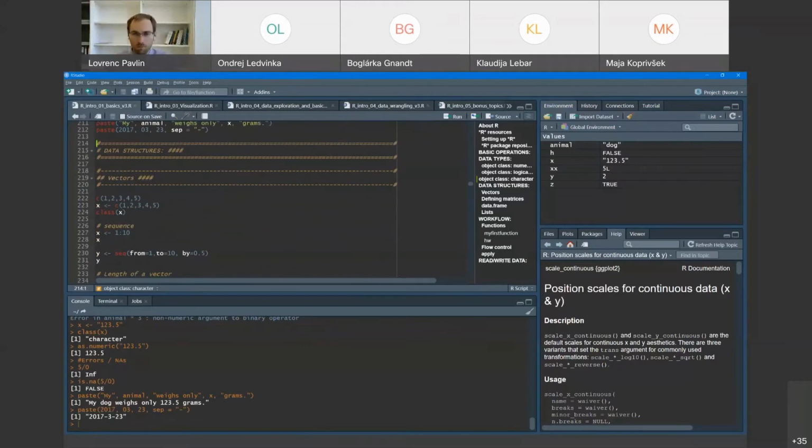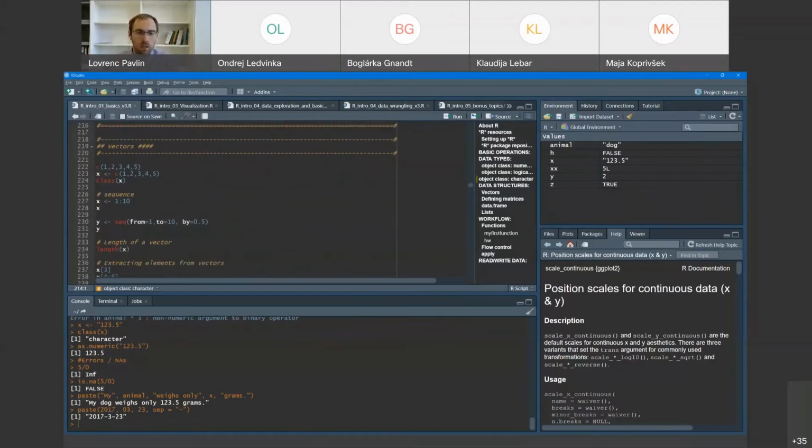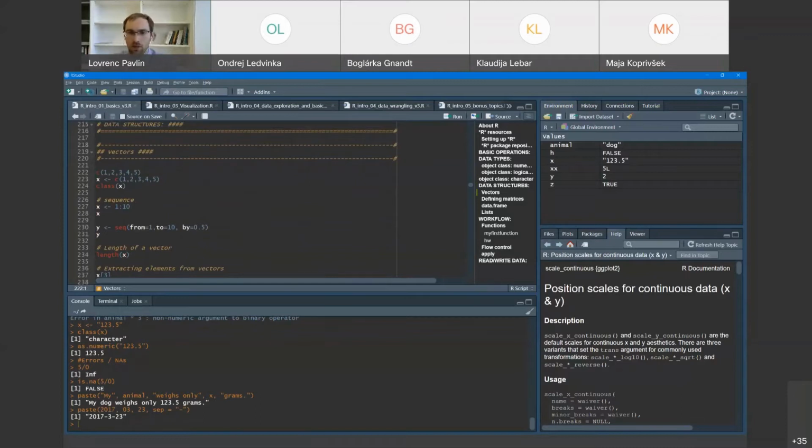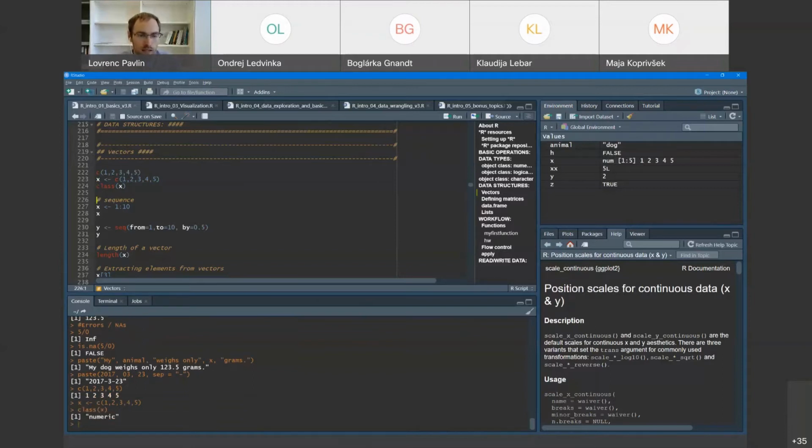Okay, so when we have our data types, we can condense them, or store them, in different data structures. The simplest structure is a vector. We construct a vector using the function c, and then in parentheses we just put in the values we want. For example, this creates a vector of values from 1 to 5. We can save it to a variable x, and the class is still numeric because all the values in the vector are numeric.